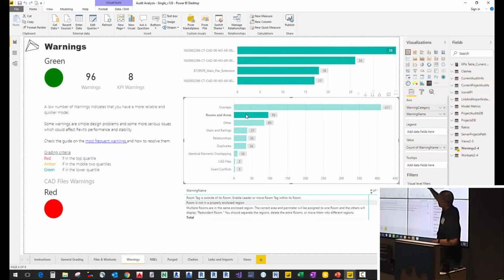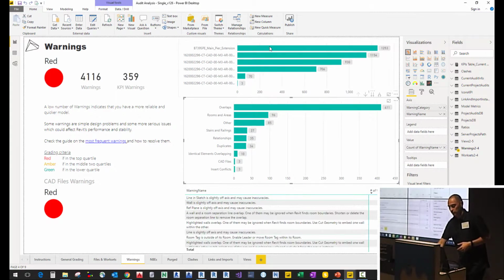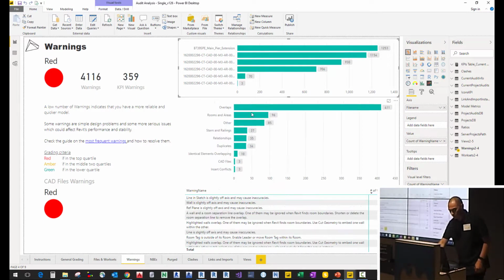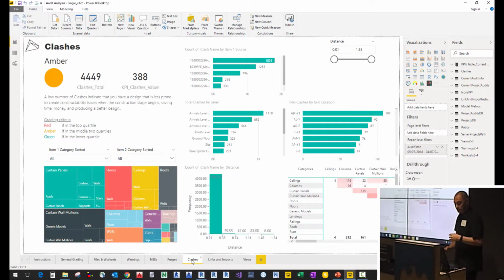And the one at the top tells you how many warnings are in each of the models. And similarly, you can just click one of the models and it filters out how many warnings of each type are in each model. We added another one, which is for the clashes.